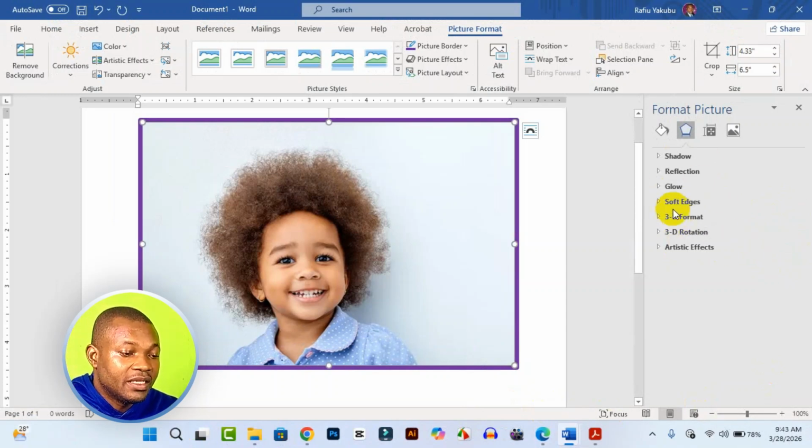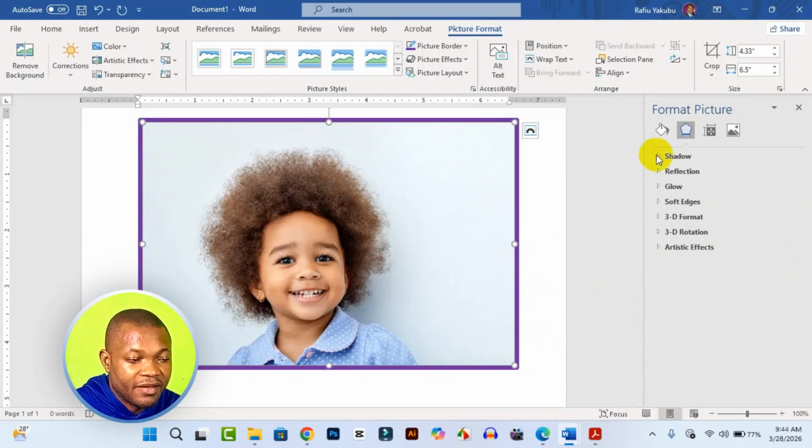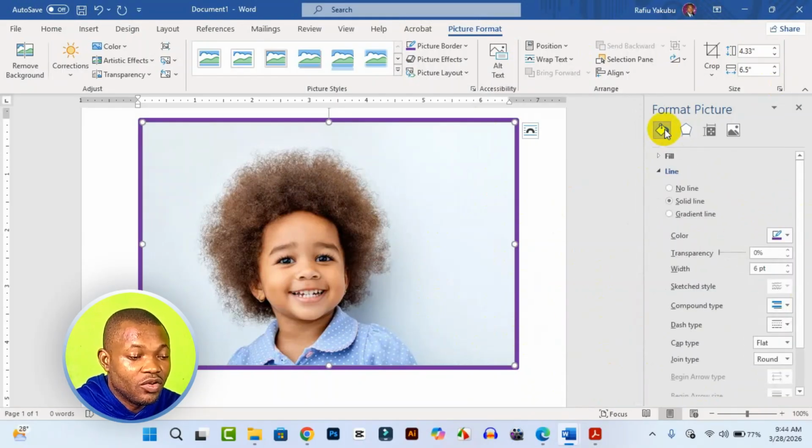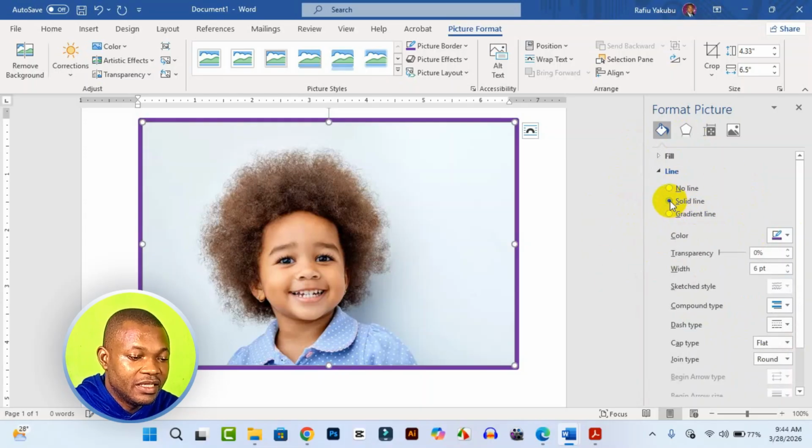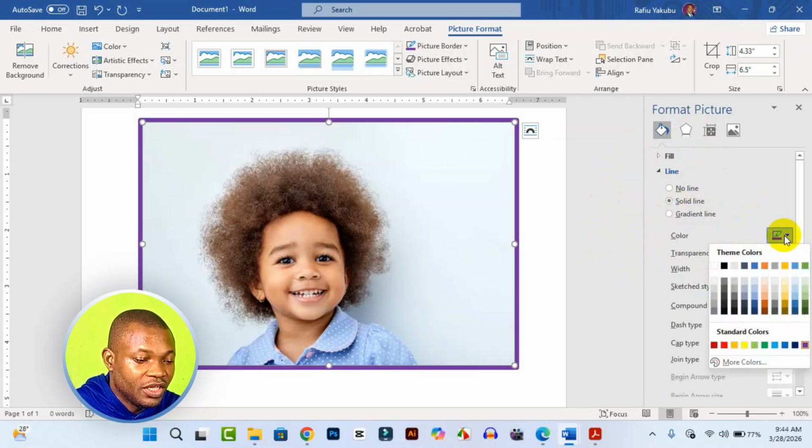Now what you need to do right here, under the Format Picture pane, is to navigate to this option, and this is going to open up right here. Then you have solid color. If you want to change from solid color to gradient, go ahead and select gradient, and then you can play around with different colors. I'm going to leave it in solid color right here. Then here, we can also click on this, which allows us to change the color.